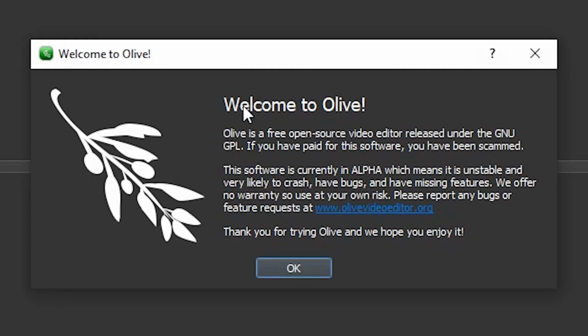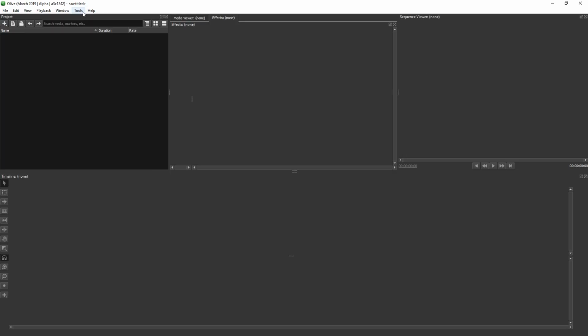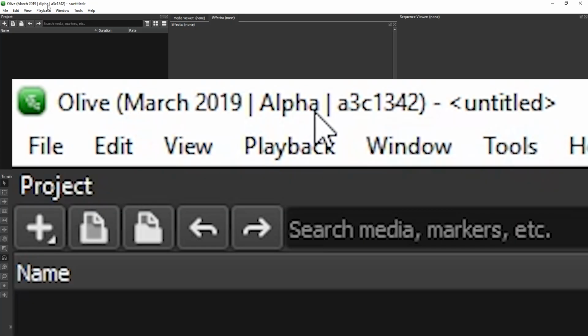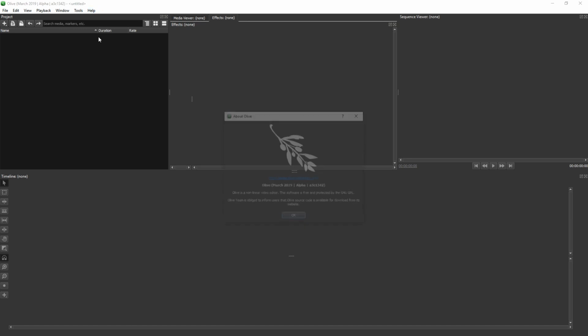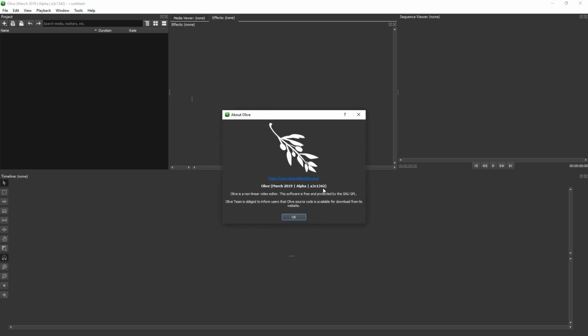First launch, we get a little pop-up, don't pay for this, and this is still an alpha version. So we see the month and alpha and a version number, or I guess git hash, up here in the title bar. In help about we can also see the, let's call it version, but we cannot copy it, so bug reporting is a bit inconvenient.